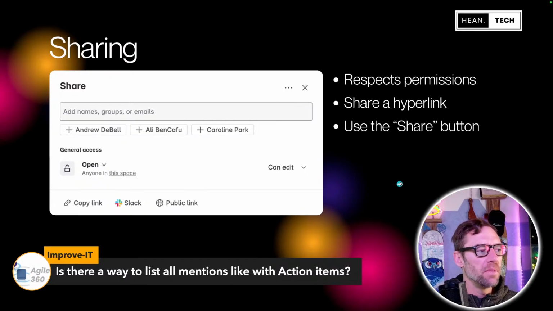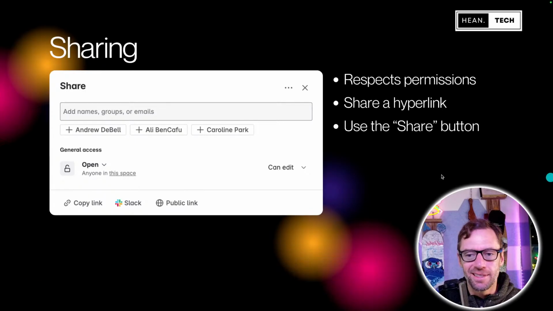Sharing is another way to do it. This will send them a notification that you can add a message to. So there's a share button. I personally don't use it just because I just copy the hyperlink.